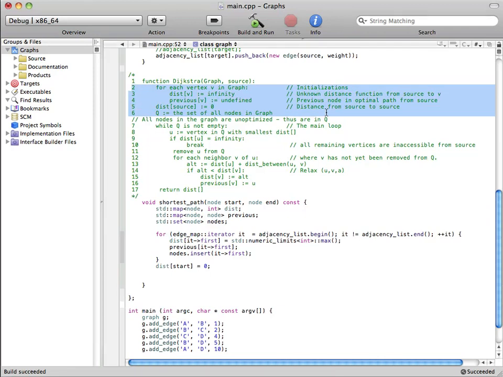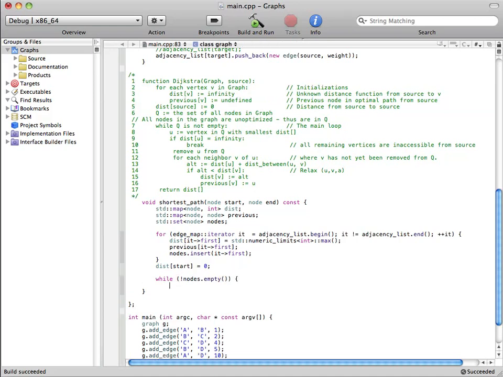So now we have while Q is not empty. All right, that seems pretty straightforward to do. While Q. So that's our nodes list. While it's not empty, go ahead and do our work. All right, so U is this temporary variable that is going to be the vertex that is the smallest distance within our remaining set of items in Q.